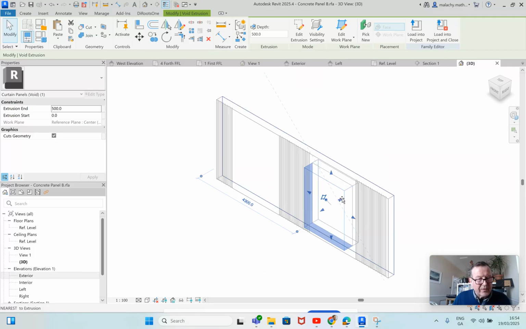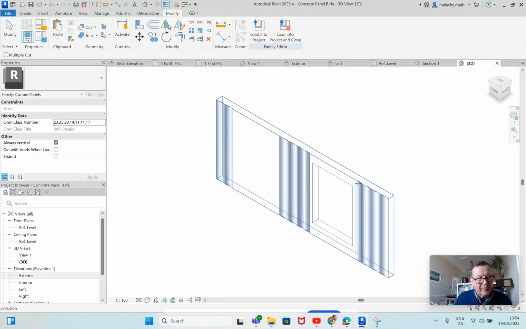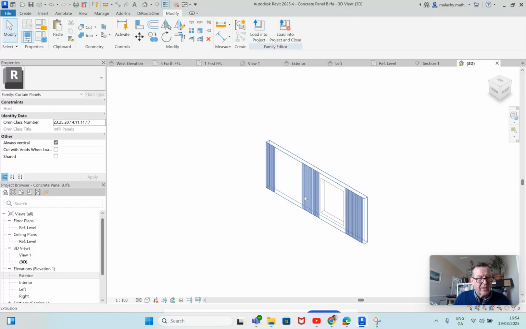All right, and I'll just push that back there because I'm now going to cut from this. I'm going to cut that, and there's my window open, right? Okay, so you will repeat that exercise over on this side here.